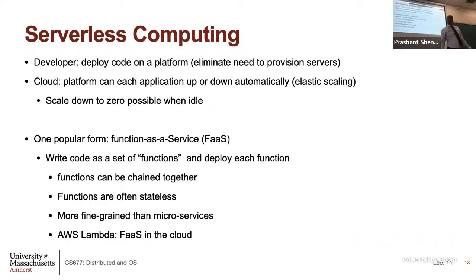The reason I mentioned serverless computing is because it looks like a platform as a service offering, but there is another reason: there's a popular way to write serverless computing applications, which is called function as a service, also called FaaS. So what is function as a service? Function as a service is where you take your application and write your code as a set of small functions. Each function is deployed independently, and functions talk to one another.